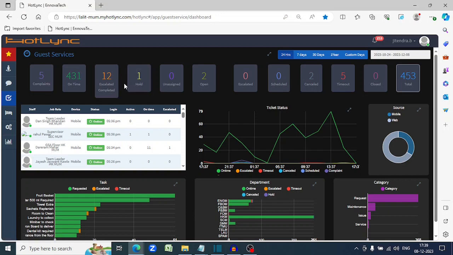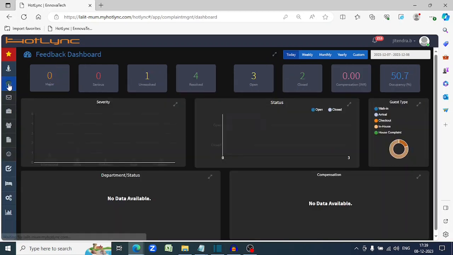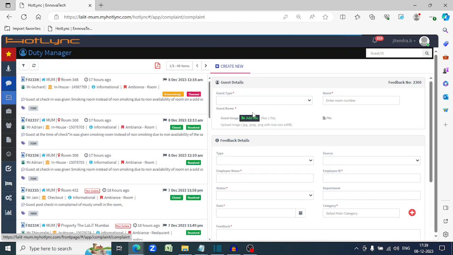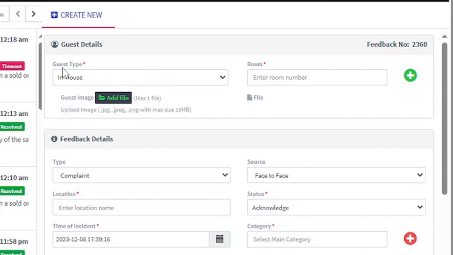Now we will learn how to register feedback or complaint of guest in Hotlync. To register feedback or complaint of guest, click on Feedback Management, and then click Duty Feedback. On the right-hand side of the page, you will see the form for registering feedback or complaint.